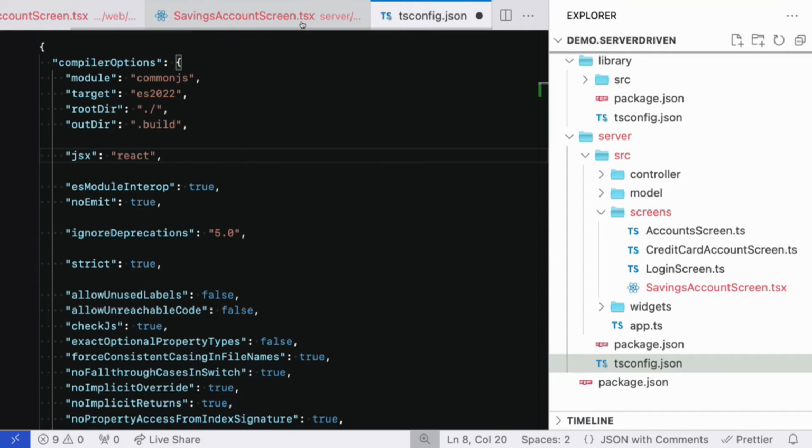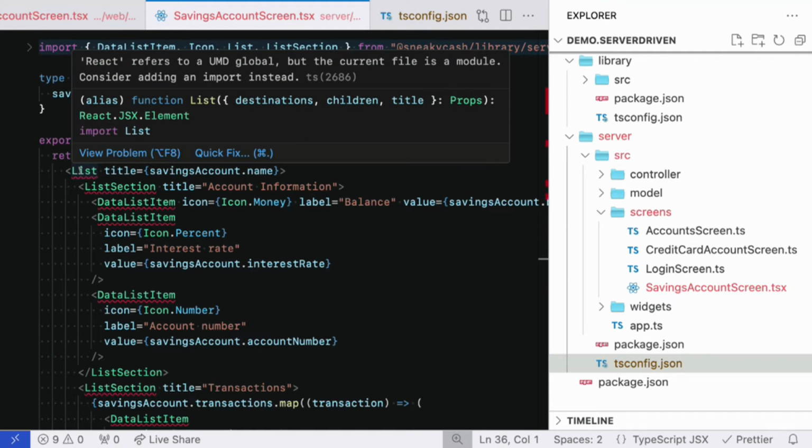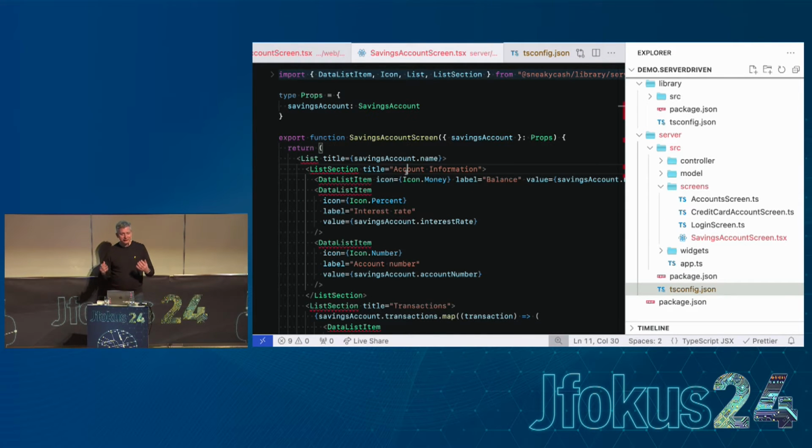So now we added some configuration for it, and let's take a look. Now you can see that we have much fewer errors in this code. But we have one error still remaining here. React refers to UMD global. And I guess if there are any React developers in here, you probably understand why that is, and you might have solved that problem in the past as well. But I'm actually going to take a step back here and take a look at what is happening so you can understand the rest of this talk.